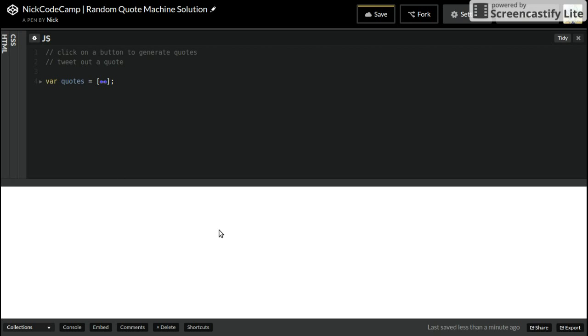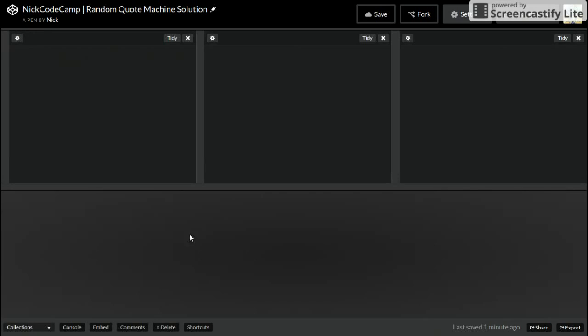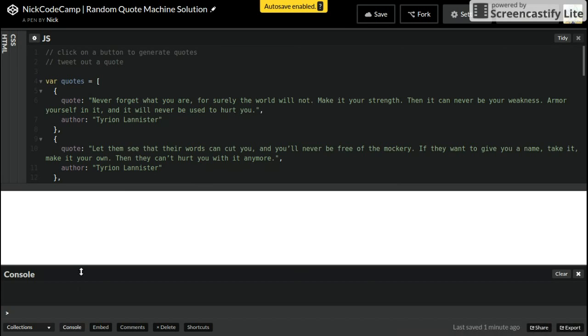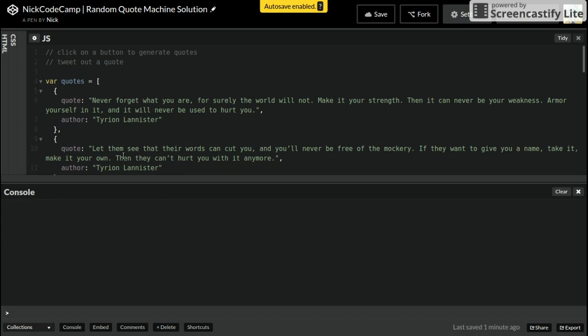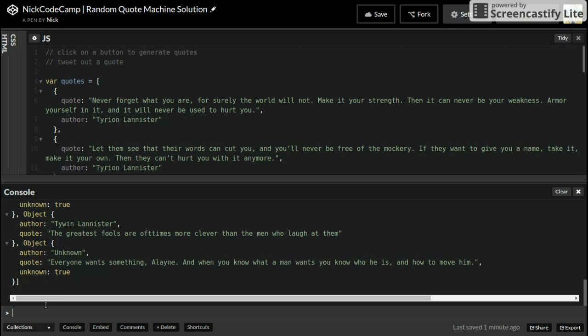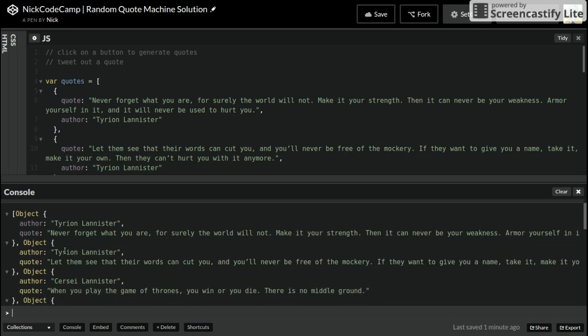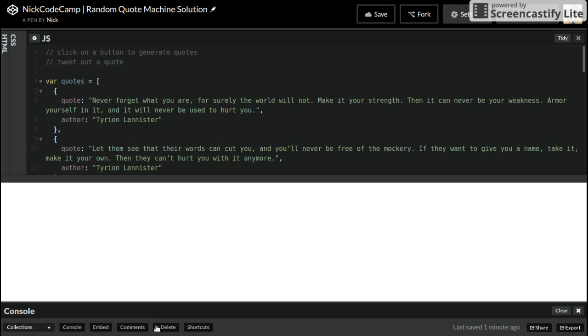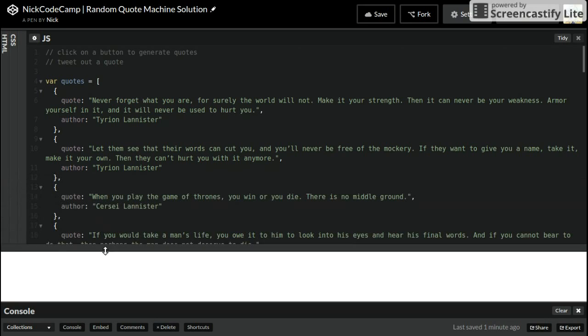Let me try refreshing the page. Here's our console. So I could type in quotes, and as you can see, I got this back. Because when you just type something in the console here, it looks for the variable in the window object, and we've already placed it up here. So that seems to be working nicely.